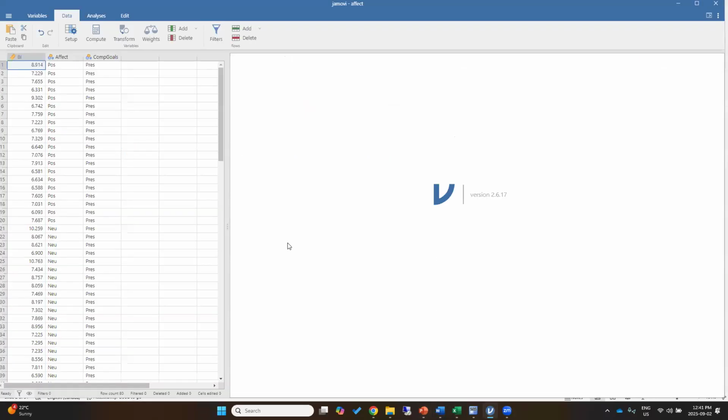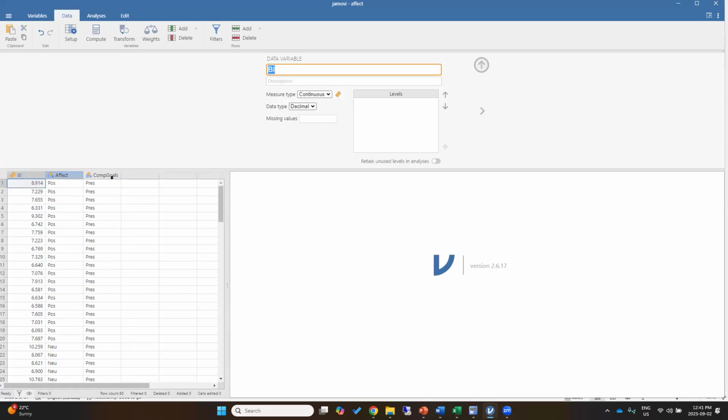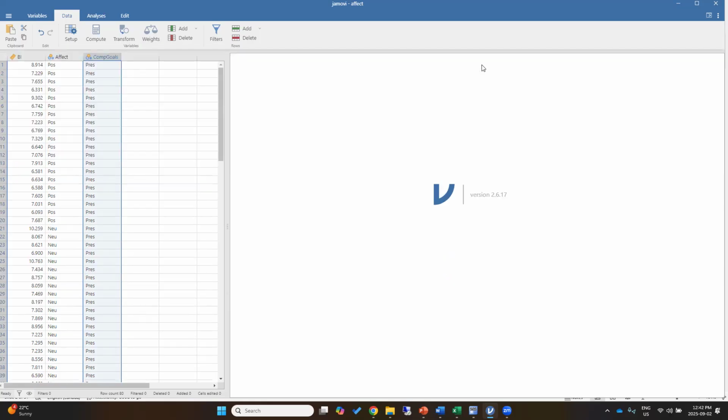So I've already had my data set open and I'm looking at my variables here, and this variable BI is behavioral intention. So that's the motivation. BI, behavioral intention. That's a continuous variable. And that's our dependent variable and it's continuous. And we can see here it's listed as a continuous variable. It's got the ruler next to it. And likewise, affect and competing goals are both nominal variables. And if we click on those, they are both stored correctly as nominal variables. I can see that with these circle symbols. So we're looking good there. We can go ahead and start analyzing our data.